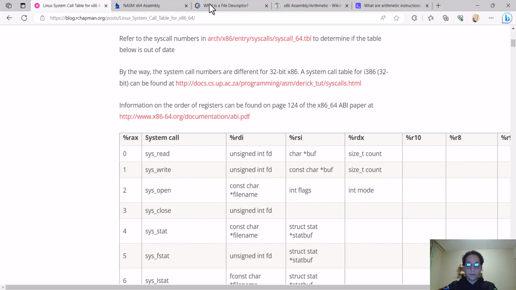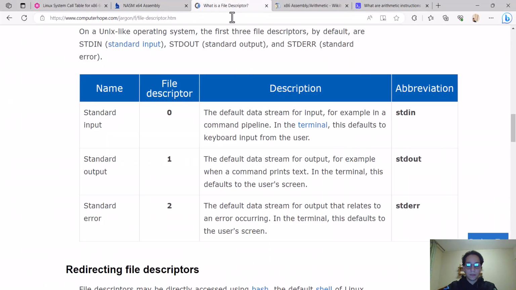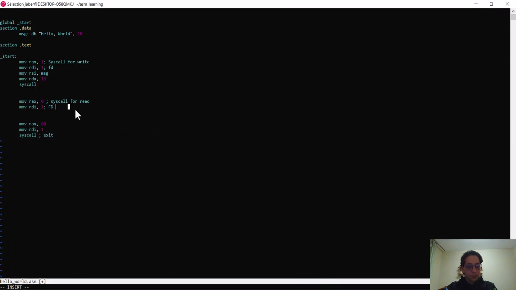Okay, and we move to RDI the value 1. Okay, so to show you better, I've got to show you what each file descriptor means. So we have the standard input, it's 0, the standard output is 1, the standard error is 2. This is why in the sys_write we have 1 because this is the standard output, and in the sys_read we will have 0 because this is the standard input. So let's hop on, and now we need to move to RSI.